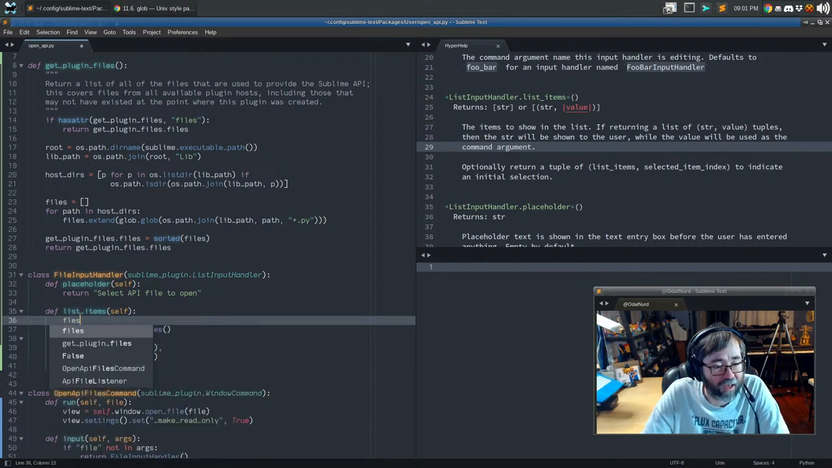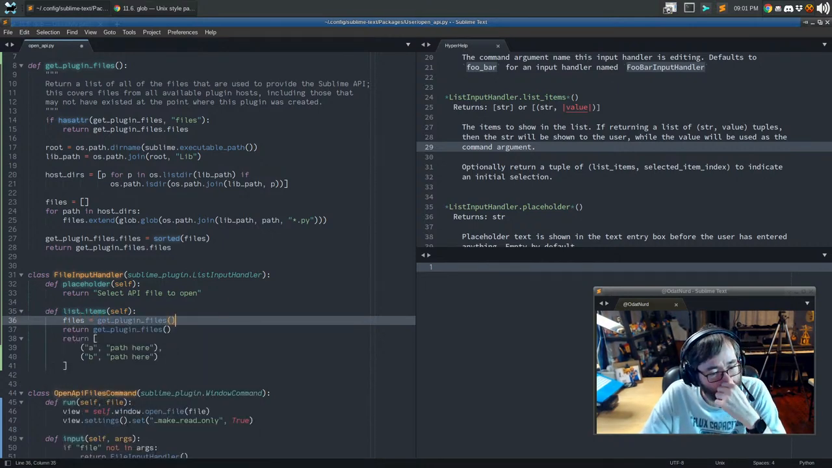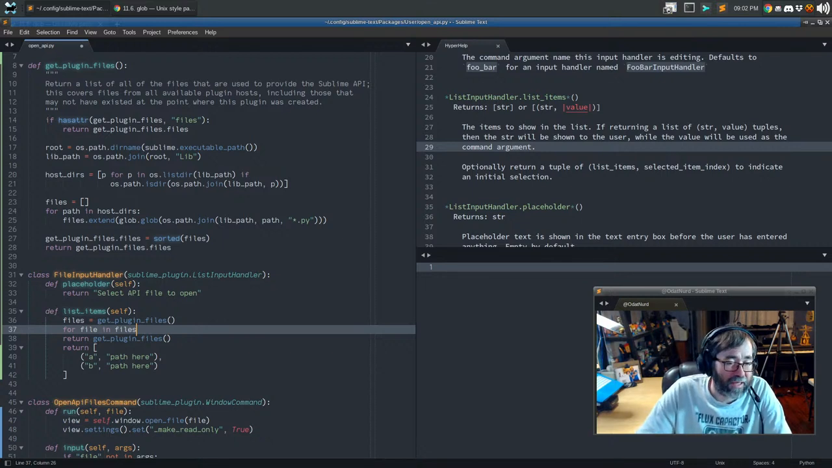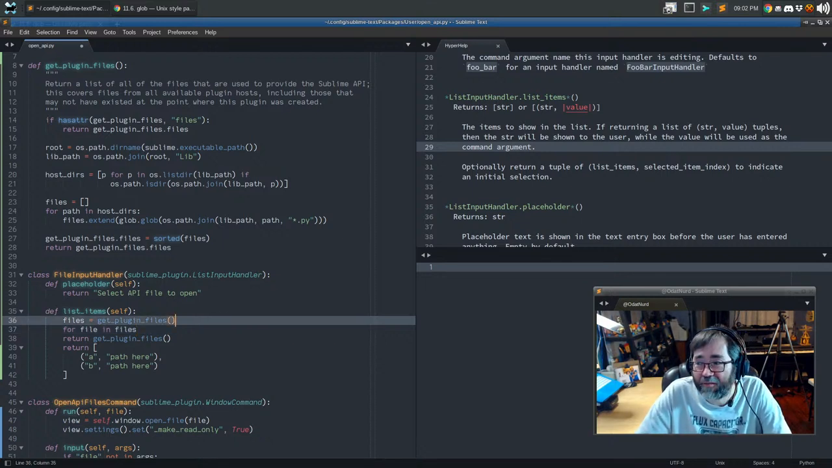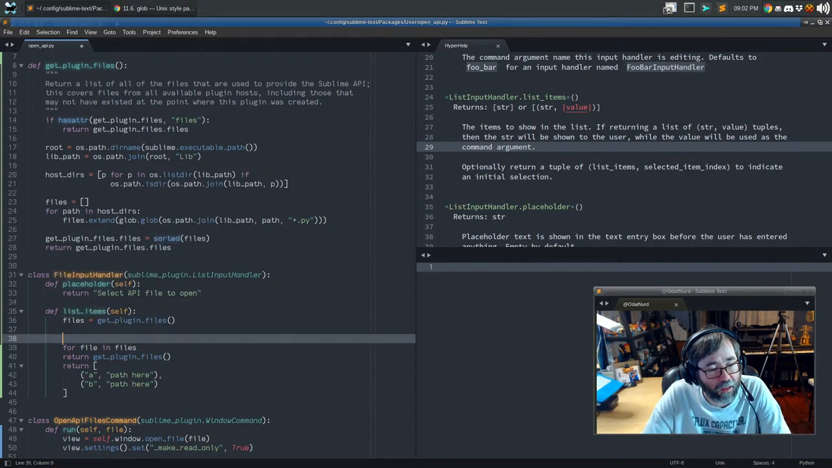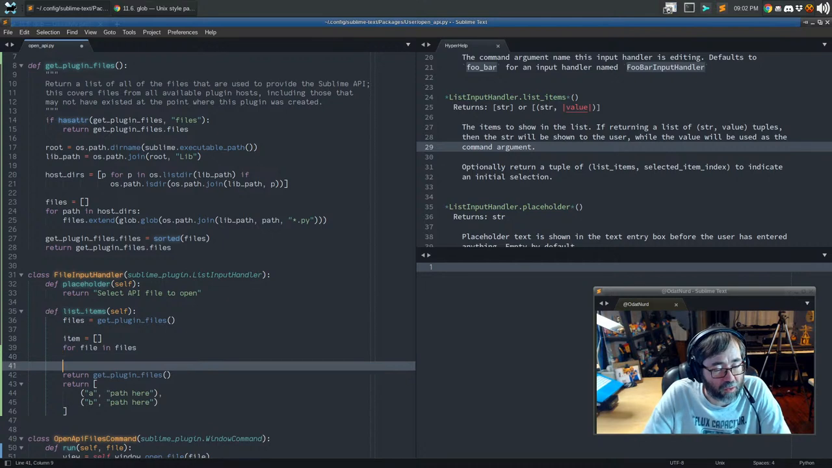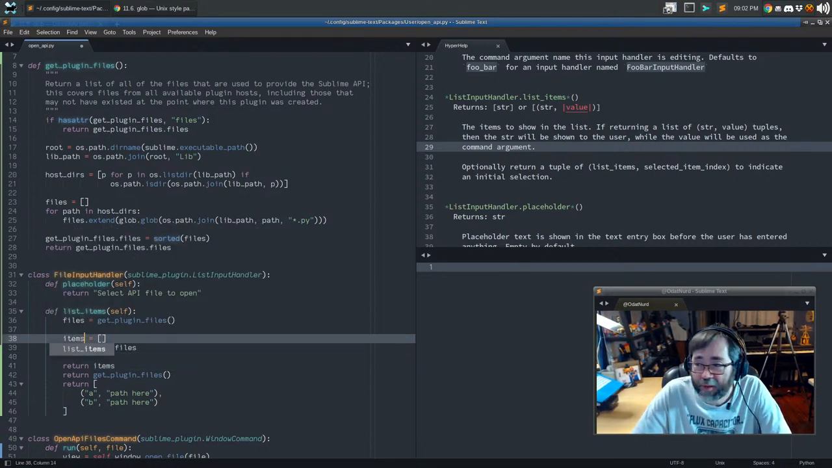So we might say files equals get plugin files. And then we could say for file in files. But then we need a new list of stuff, don't we? Yeah. We might say items is equal to an empty list. And we don't want to, whoa, return this. We want to return items. And I should have duplicated that.